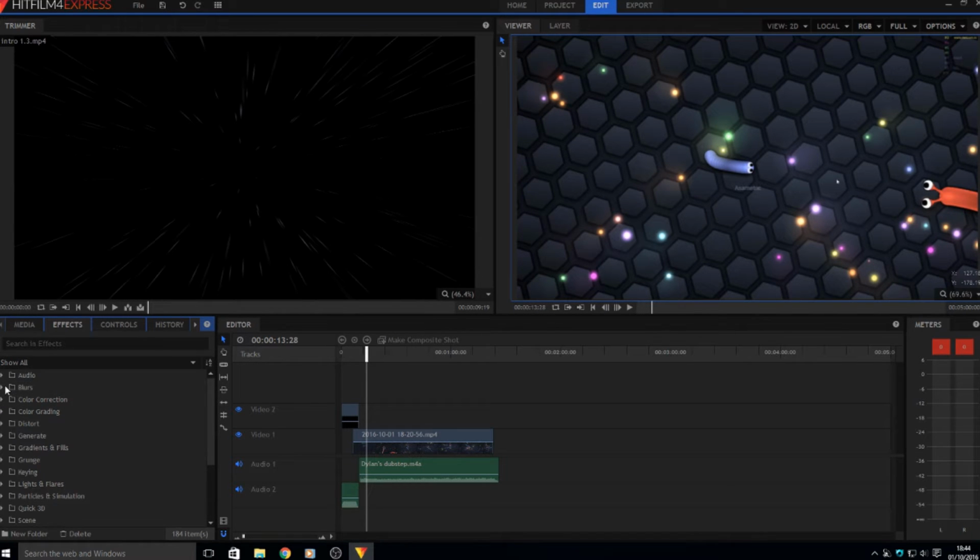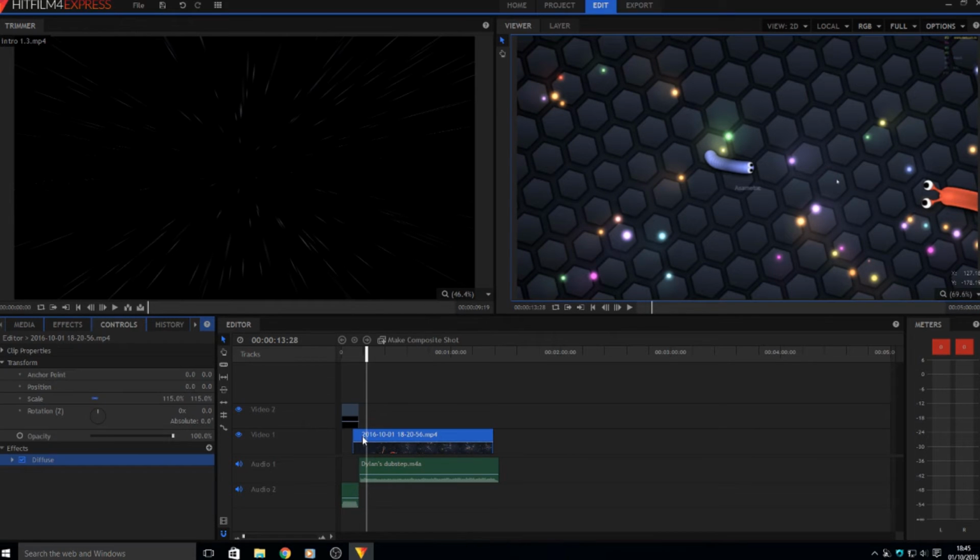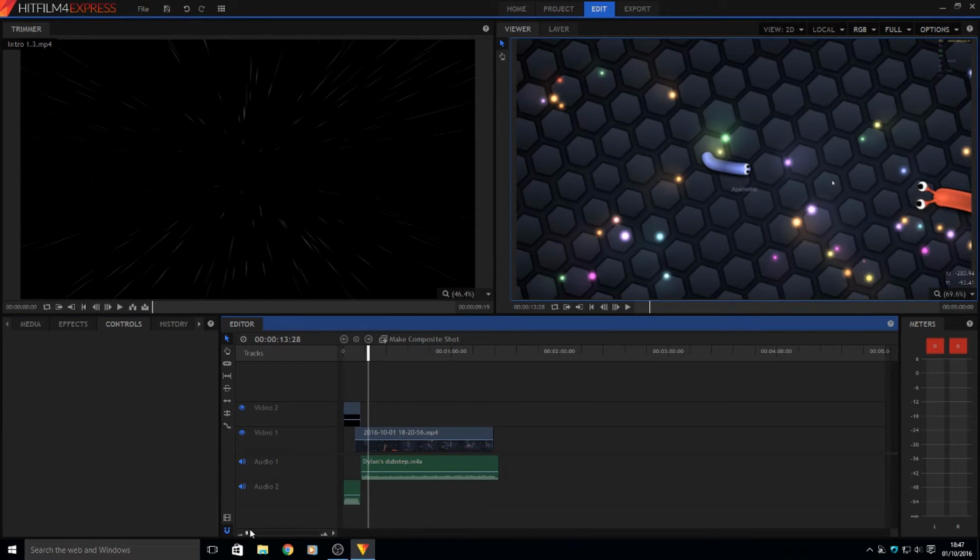In a second, I'll show you an example of an effect that cannot be applied in the editor. As you can see, the lens blur says layer only. That means we cannot use it in the editor. And if we drag it on, it won't let us. But if we try and drag on, say, a diffuse, then it will work. There we go.